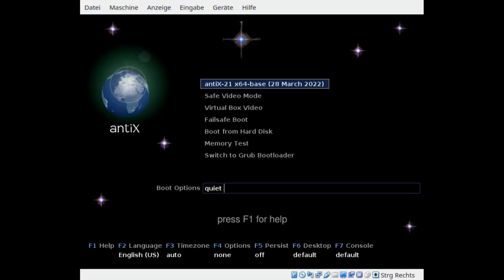Welcome to the tutorial Labdoo 2 based on Antix 21. You can see the boot screen with several options I'm going to explain now. The first entry is the standard menu entry to start Labdoo 2.